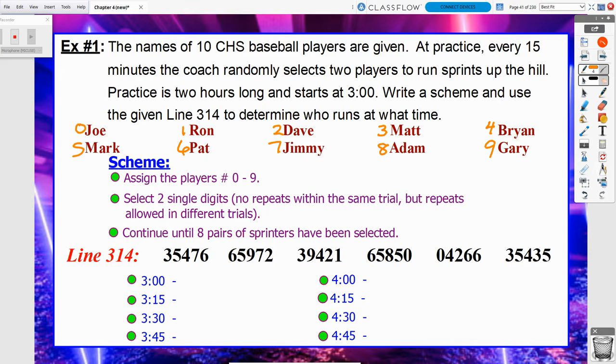Gary 9. But some people might be going, yeah, we could do that, but what if I call Joe 0 and Mark 1 and Ron 2 and Pat 3? What if I labeled them this way? That works as well. Will you get the same pairs of runners for all 8 instances if you label them differently? And no, you won't get the same pairs. So does it really matter how you label them?